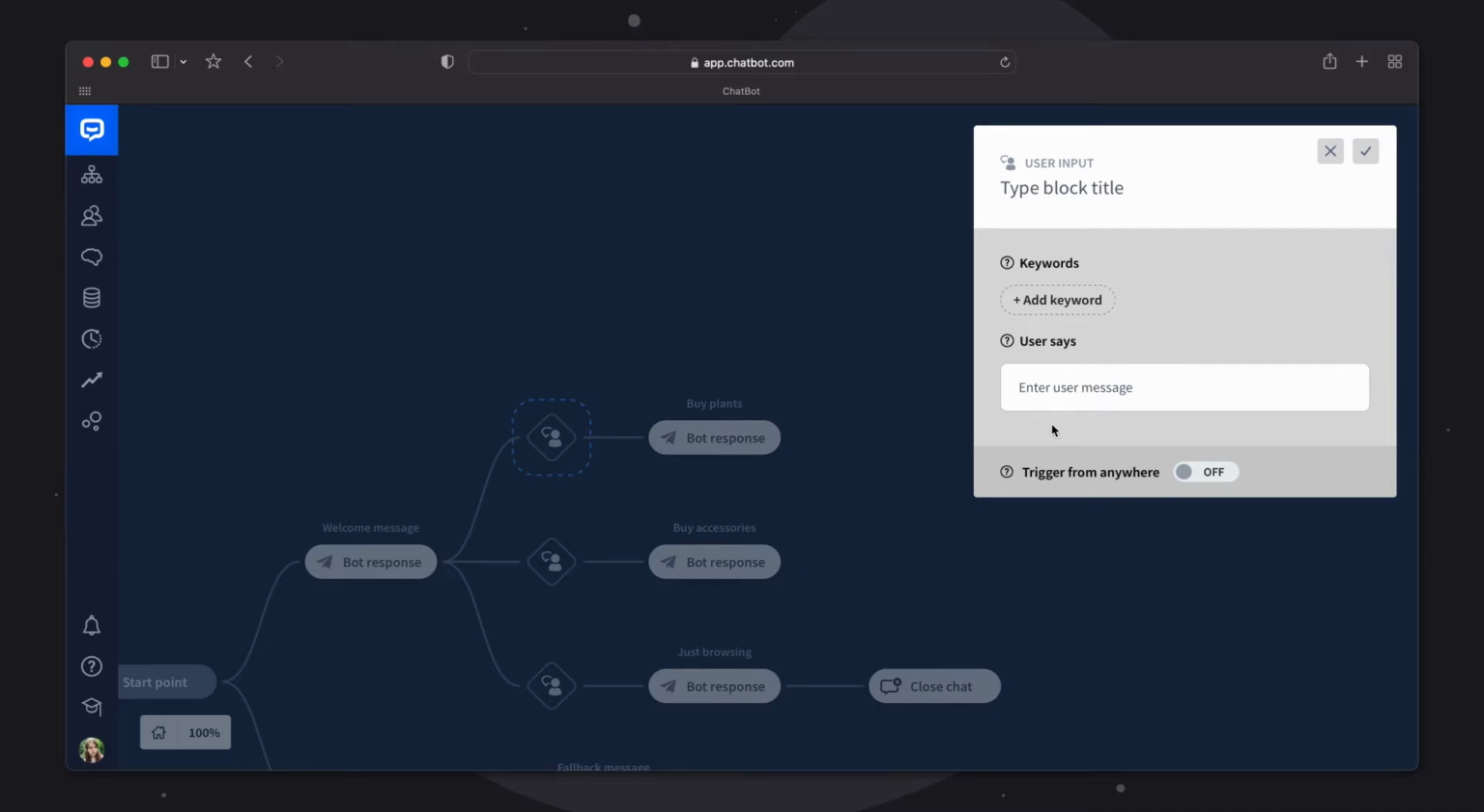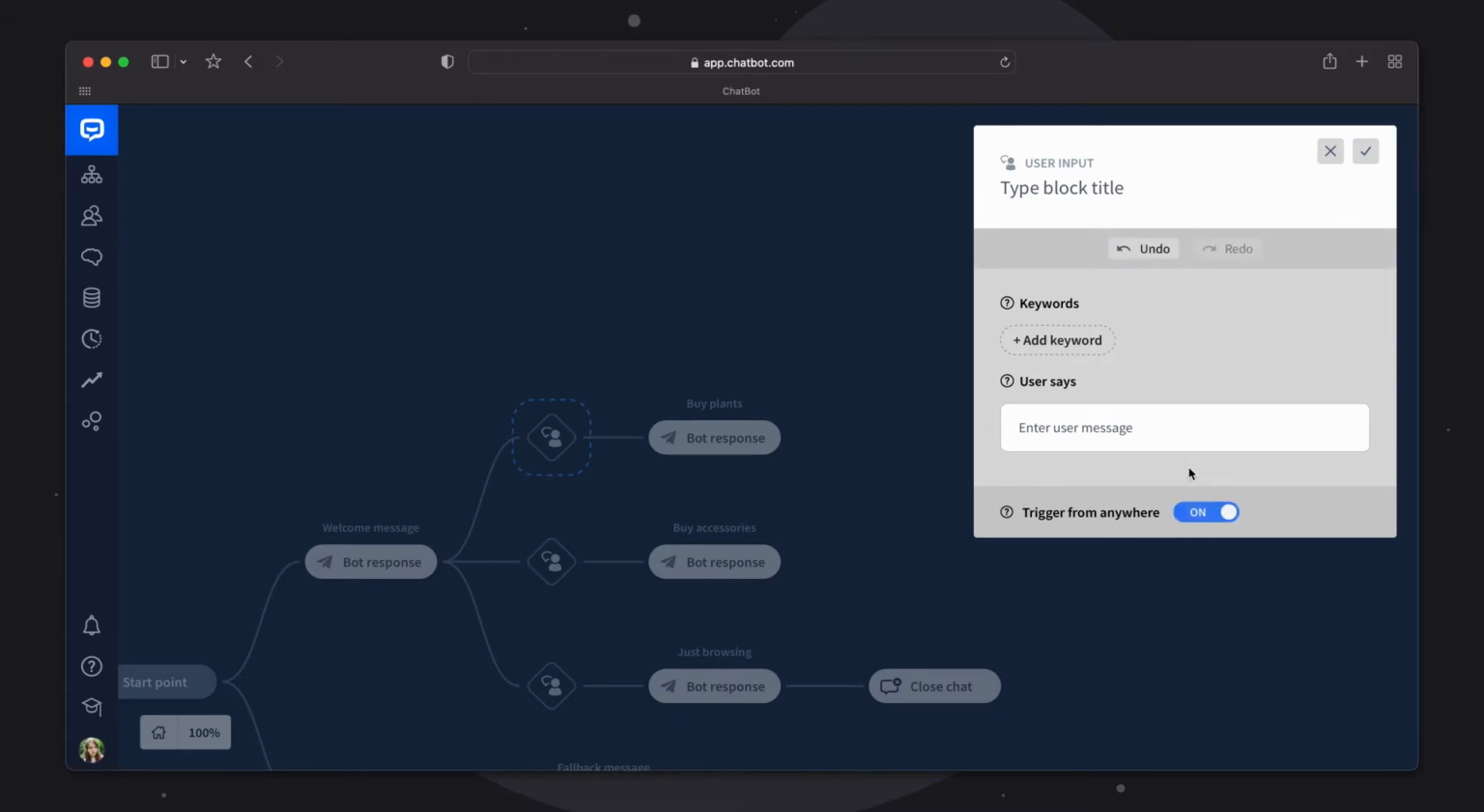If you'd also like your bot to react to specific user inputs during the whole conversation with the bot, you need to turn on this slide, Trigger from Anywhere.